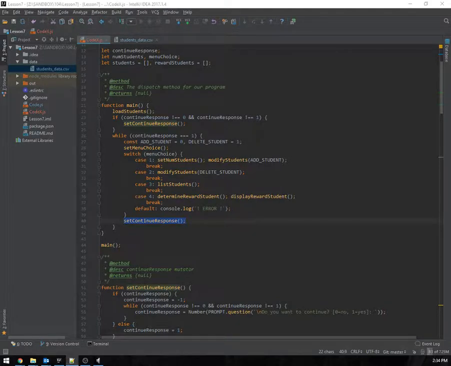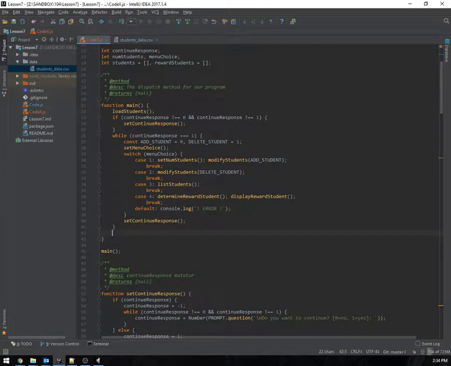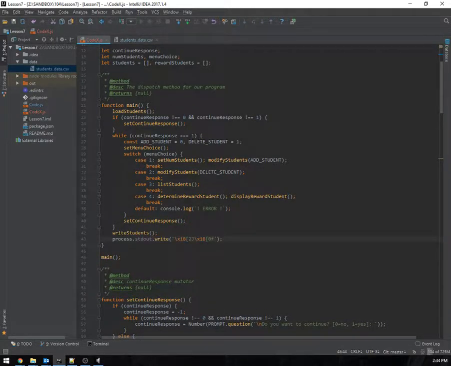And then at the very end, outside of that loop, once they choose 0, no, they don't want to continue, I write the data on line 42, and then I clear the screen just for grins. So that is File I/O in a nutshell.